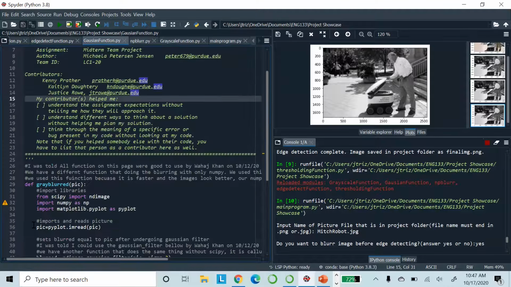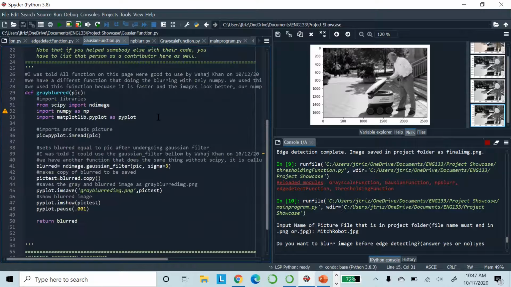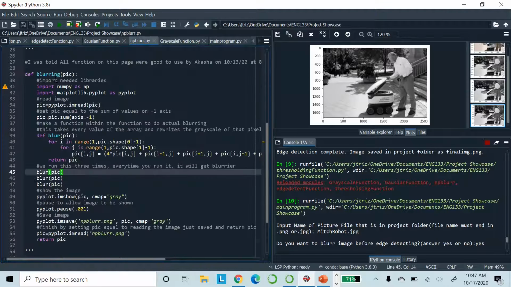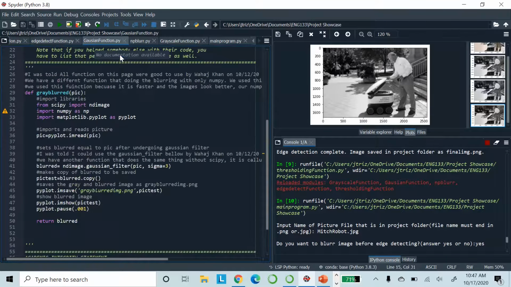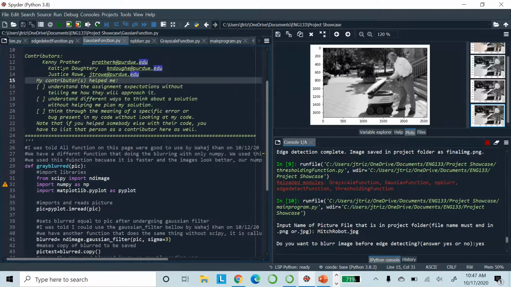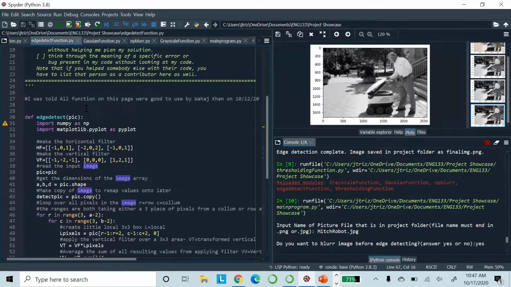Our Gaussian function is our other blurring function that uses SciPy. We have this one also just because it produces a slightly better image and is more optimal, so we decided we would include both. We use this one in the actual processing because it's just more optimal, but we do have this one that just utilizes numpy. Our edge detection function, and I should say that I worked on this one, and then Michaela worked on this one, and I worked on this one as well.